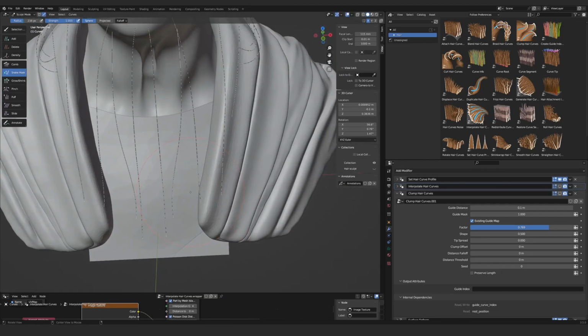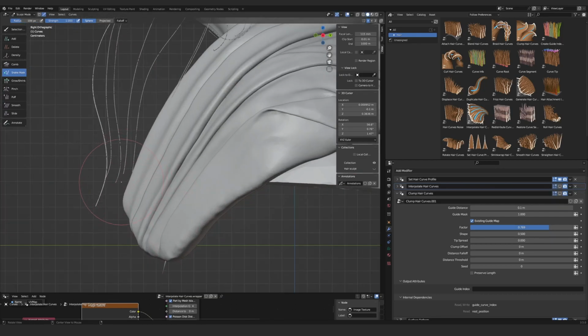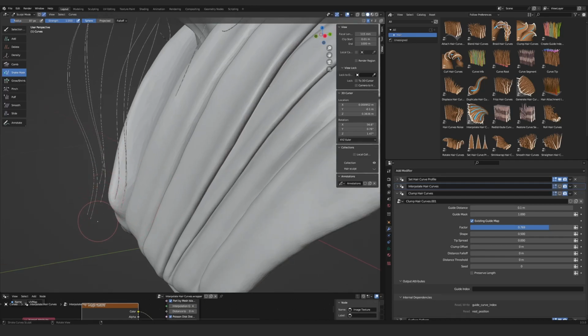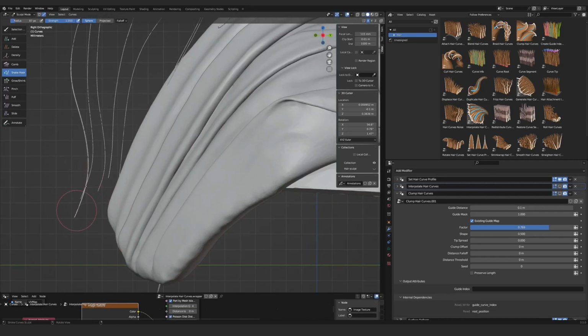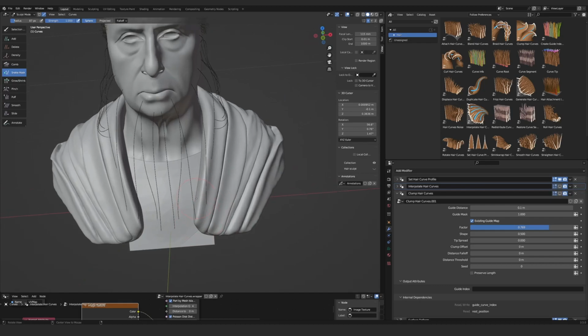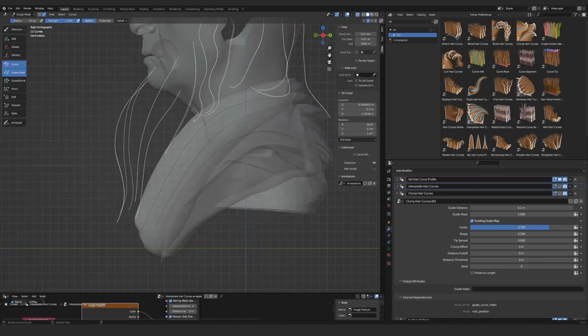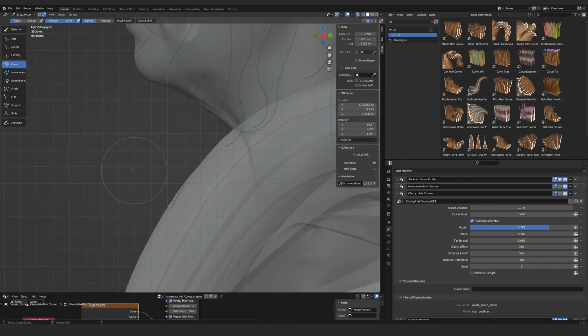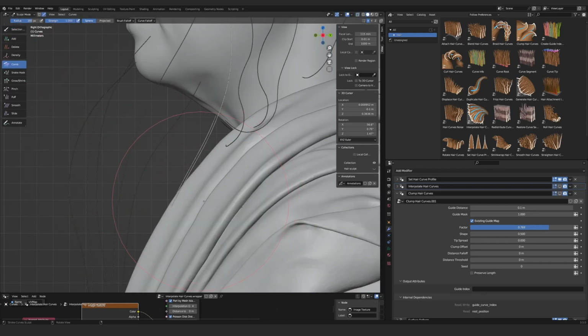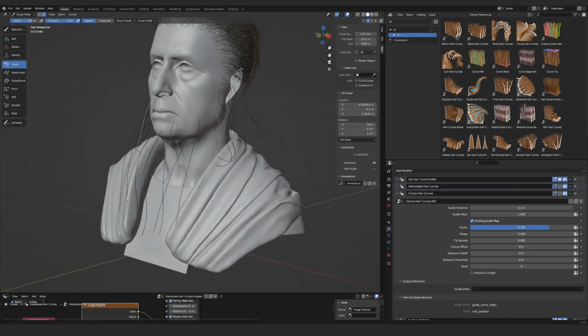Okay, so in this particular case, I actually wanted the beard to be a little bit pointy from the front, and that's why I'm just changing the guide length in order to get something similar. And that's basically what I'm doing right now. So you can see that the beard is a little bit pointy.